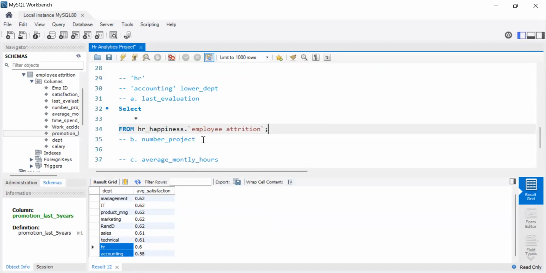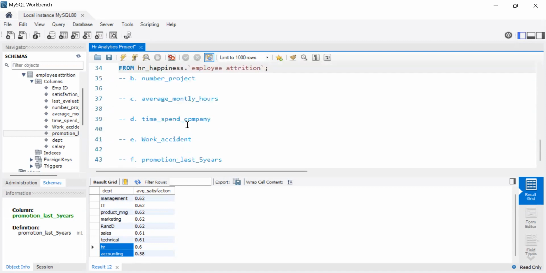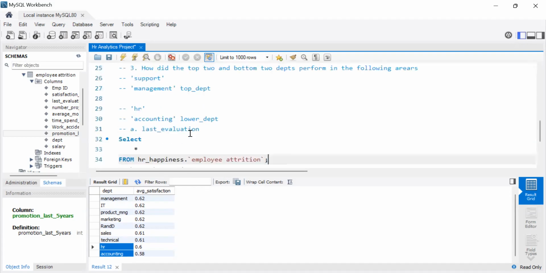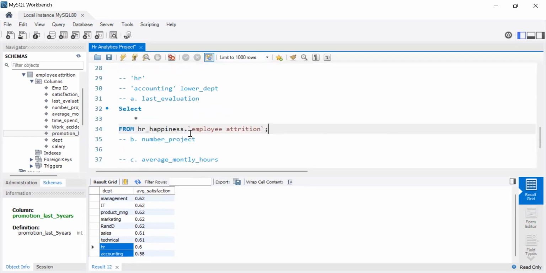So last evaluation. We want to see what the last evaluation is for the top two and bottom two. The whole idea of this, by the way, is that all this can be one query. It doesn't have to be several queries. Let's start and see. One big query or two. Ooh, we're going to use a union. Yay, I'm so excited about that. So let's get into it.